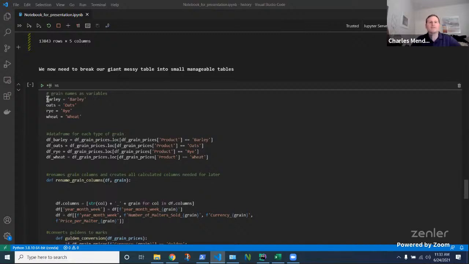So we have four products in there. We have barley, oats, rye, and wheat. And our main table currently violates the principle of a single row of data for a single record. So what I really want to do is break this into 4 different tables, and that's just what this code is doing. It creates a different table for each one of these things, creatively named barley, oats, rye, and wheat.